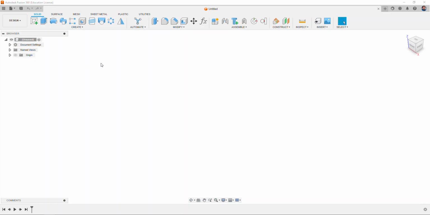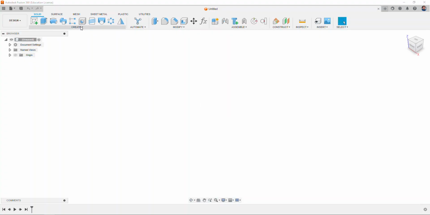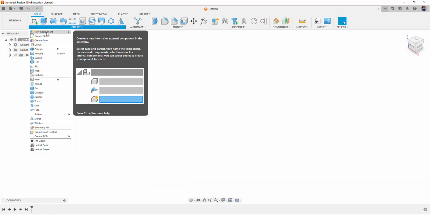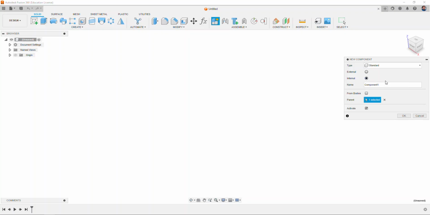In this scenario, I'm going to start with creating a new component, which I can find here in the assemble panel, or I can also find it under the create panel. Either way, I need to create a new component. We're going to have three components in this one. I'm going to use the arch block as the basis here, so I'm going to give it the name arch. It is going to be a standard internal component, and we're going to have it activated.